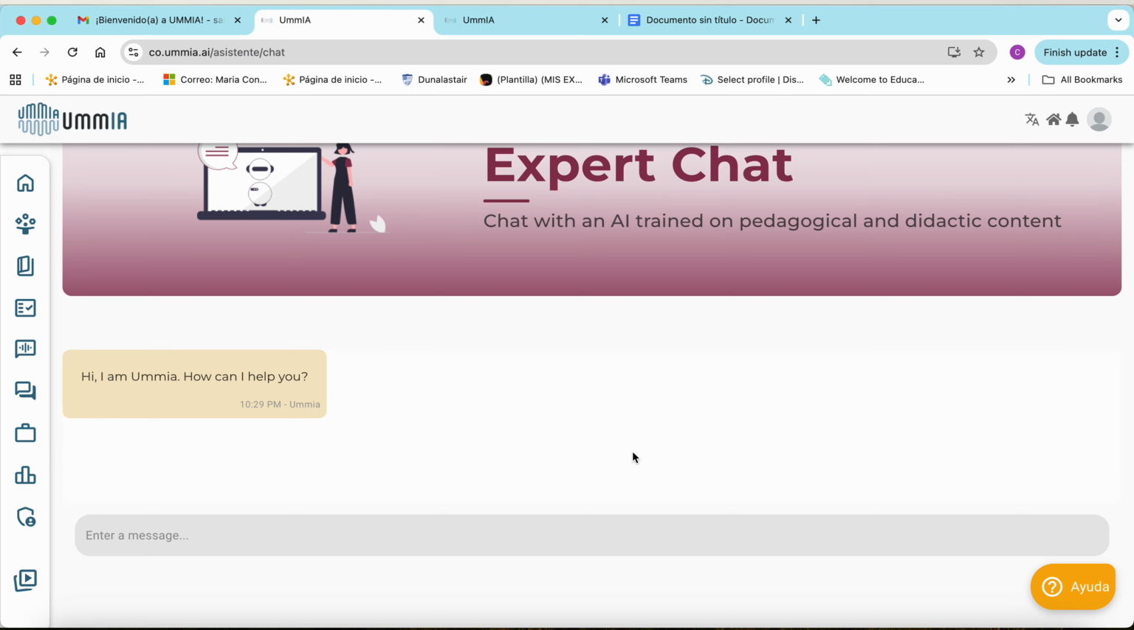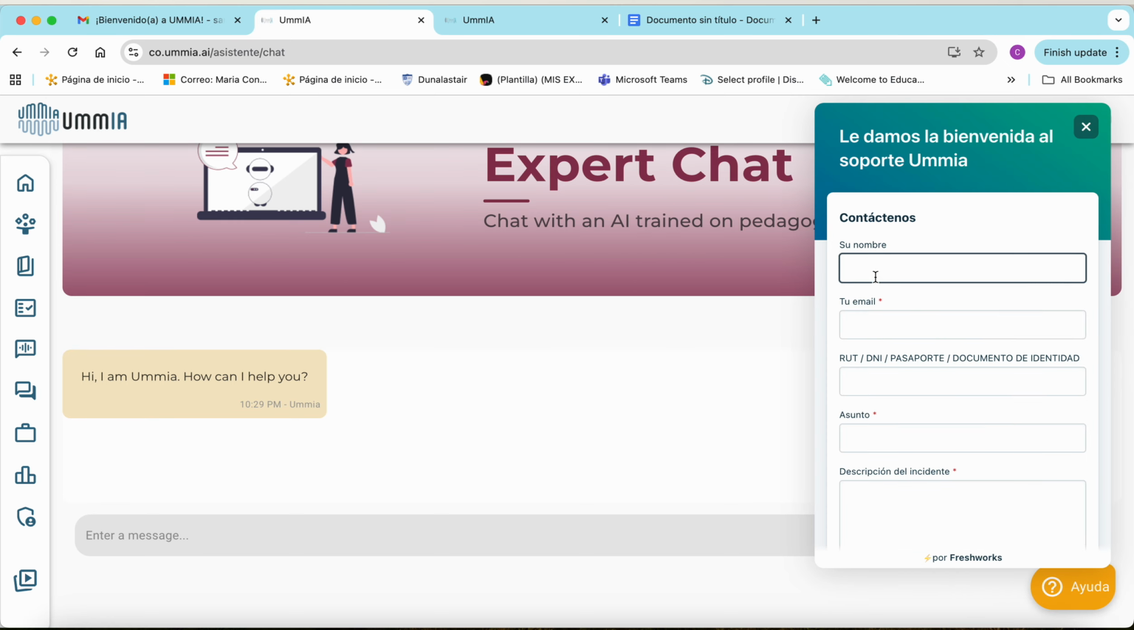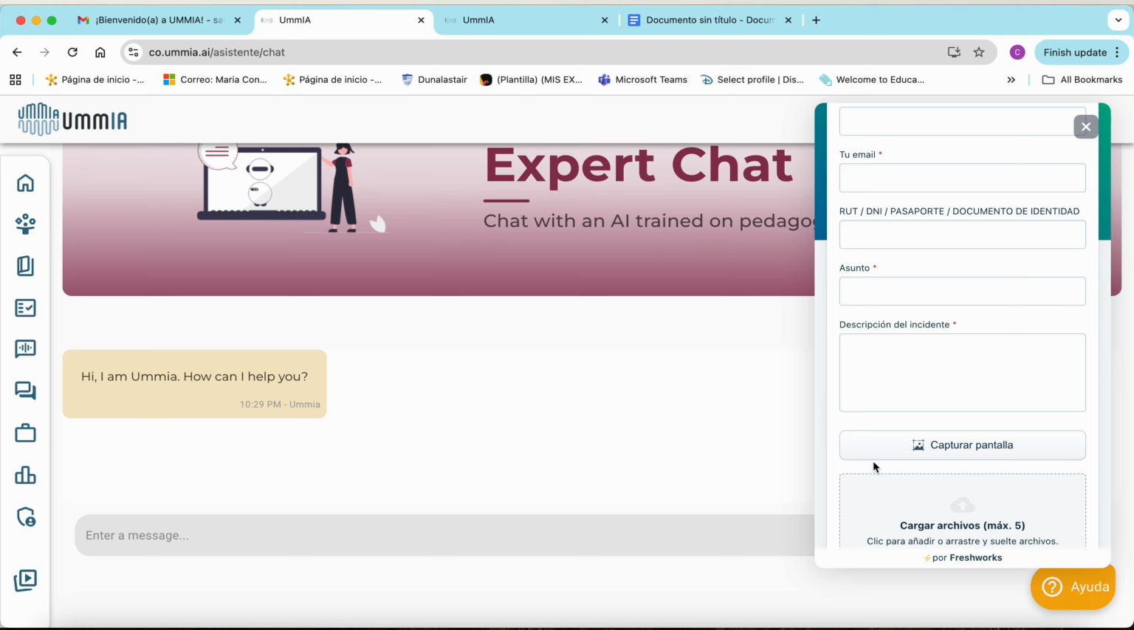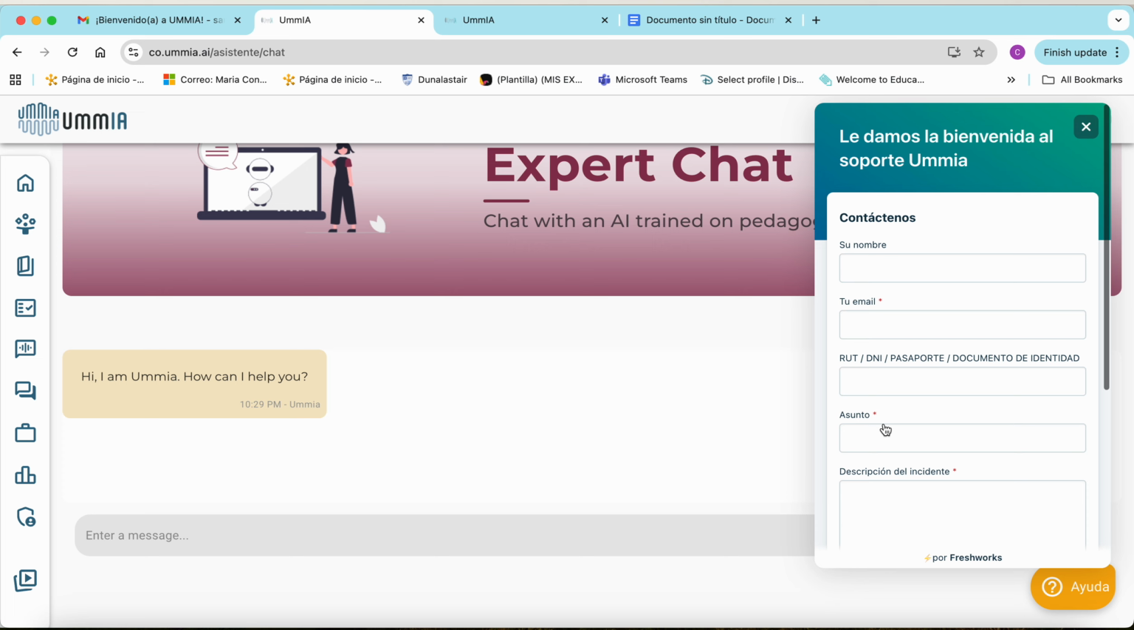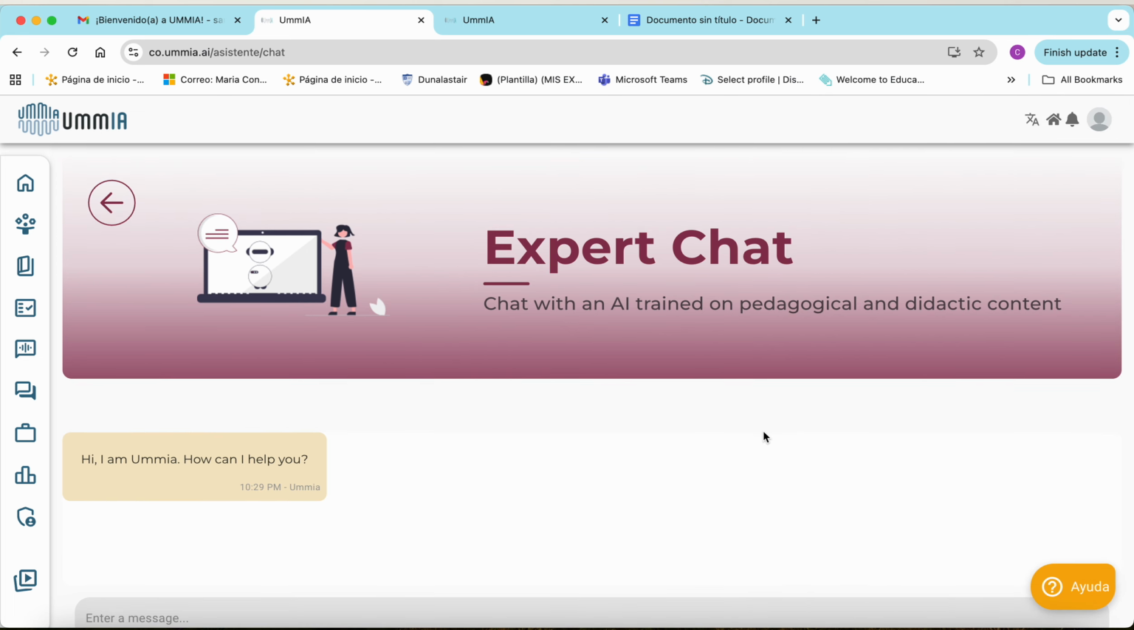This button is very important. This is for help. If you need any help and you need to contact UmmIA, you just click and you write down your name, your email, and your description of what you want. And you can also add here a screenshot or anything. So thank you for listening to me, and enjoy UmmIA.